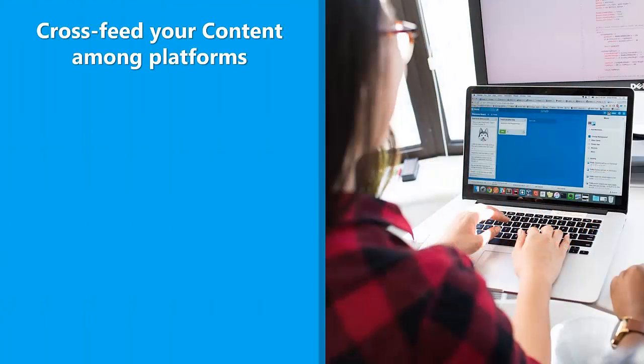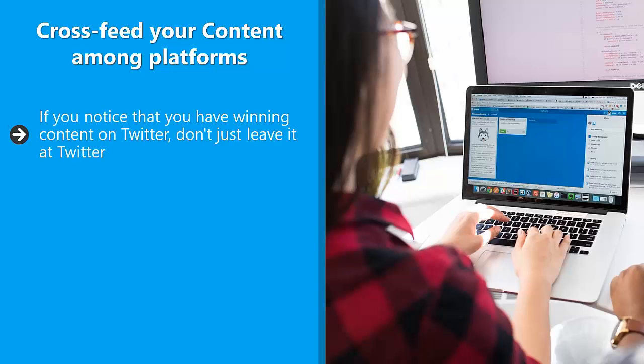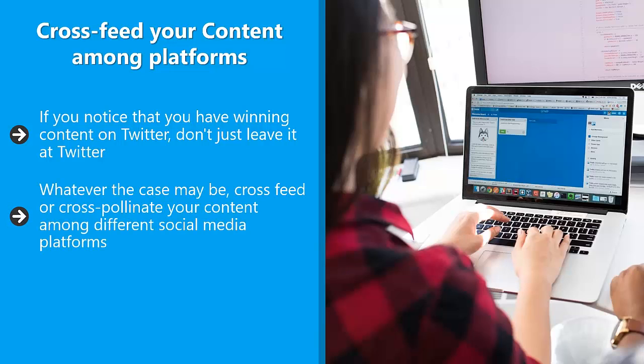Cross-feed your content among platforms. If you notice that you have winning content on Twitter, don't just leave it at Twitter. There's a good chance that people on other platforms would appreciate that same content. Take that content and share it on Pinterest or Instagram. If you are sharing third-party videos and they do really well on Twitter, share them on your YouTube channel. Whatever the case may be, cross-feed or cross-pollinate your content among different social media platforms.